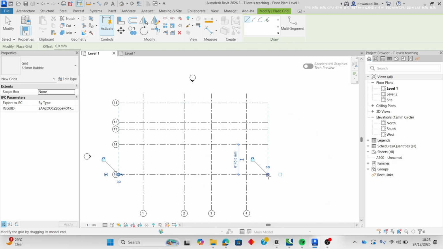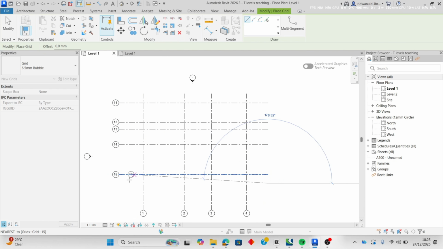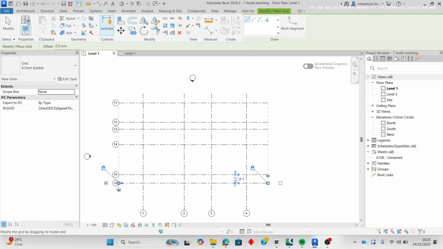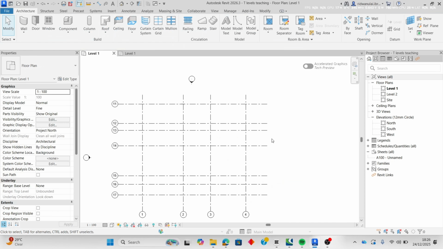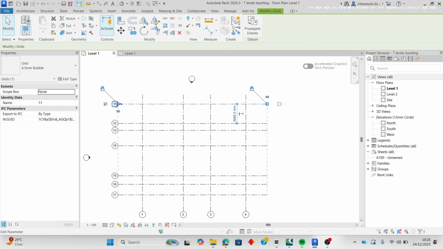Okay. For the next one to be 1762. Okay. I got the next one to be 2200. So just write 2200 and you come here. Okay. So basically we have our vertical and horizontal grid lines.